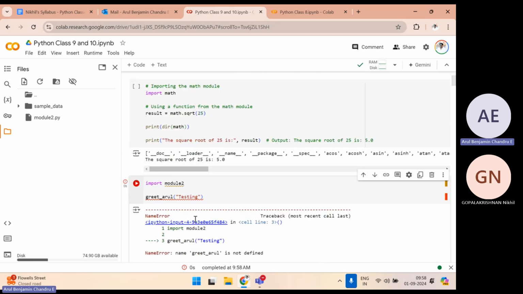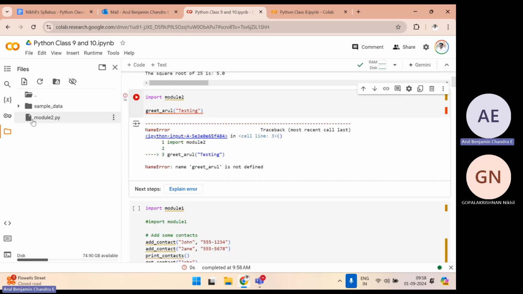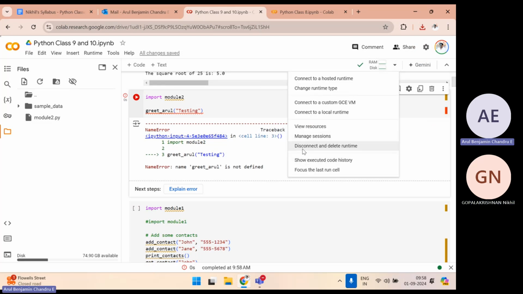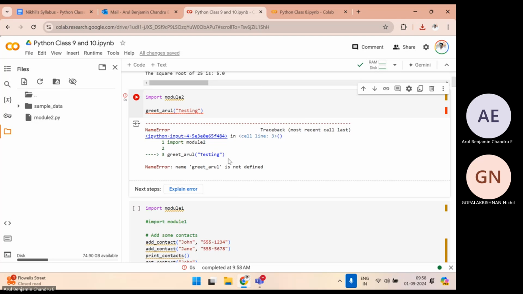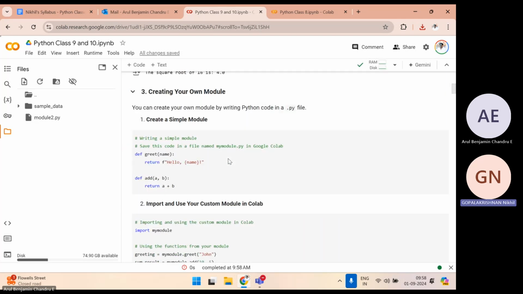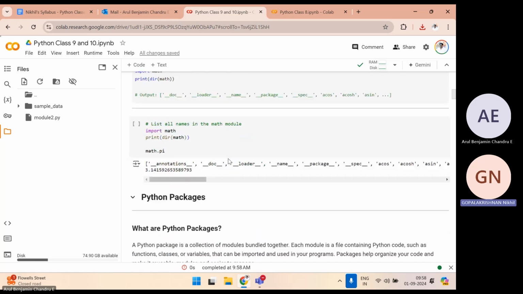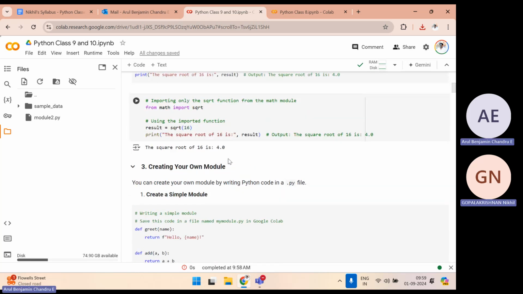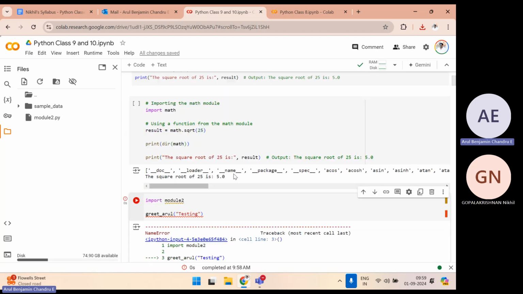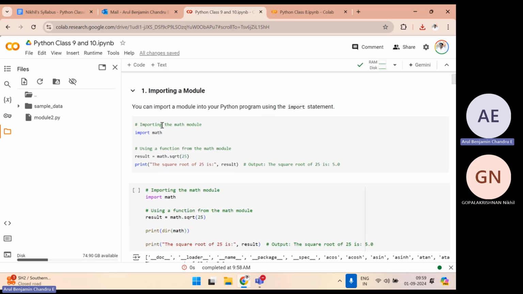Let me try to fix this. I have given this module. Sometimes when we work with Google Colab, Google Colab will not recognize what I have uploaded. What I need to do is simply download it again. Okay, let me come back to creating our own modules. Before that, let's see how the existing modules work.